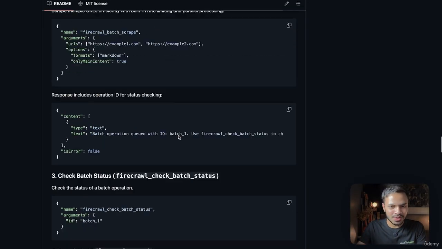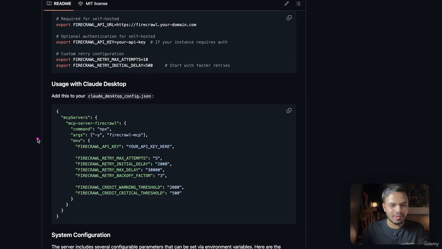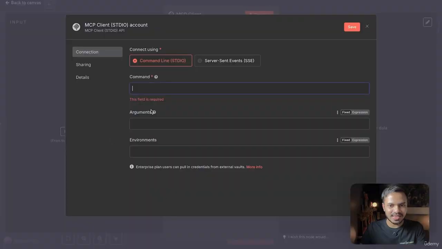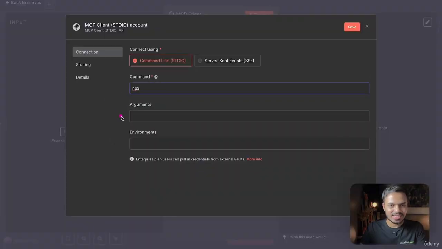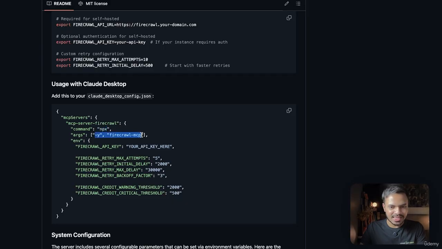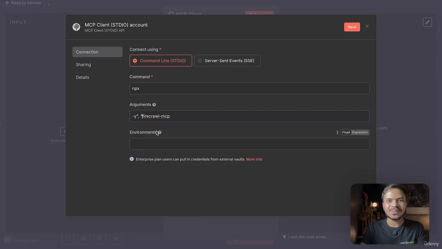So all we need to do is just go to any code and you will be able to find MCP configuration. So we have the command and the command we are using is npx. So copy this and paste it inside command. Same goes for the arguments. Copy this -y till MCP. But we do need to remove this quotation mark and the comma. So it should be something like -y space Firecrawl MCP.